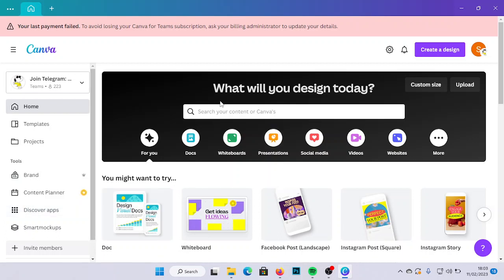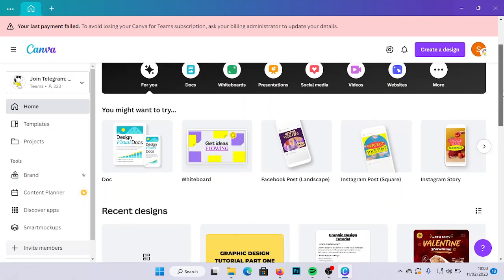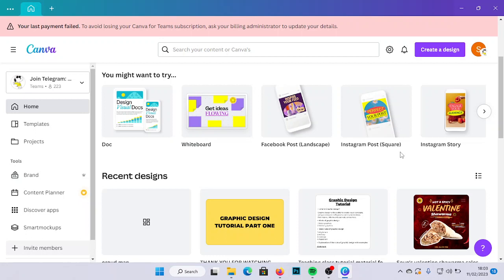So the next thing you will want to do, there's a question here, what will you design today? You can type flyer, you can type poster, it will bring out different options. But when I come on Canva, the major part I make use of, I just come here. I make use of one particular slot a lot, Instagram post. The reason why I love making use of Instagram post design is because it comes out well and clean. The PNG version of an Instagram post is very, very clean.